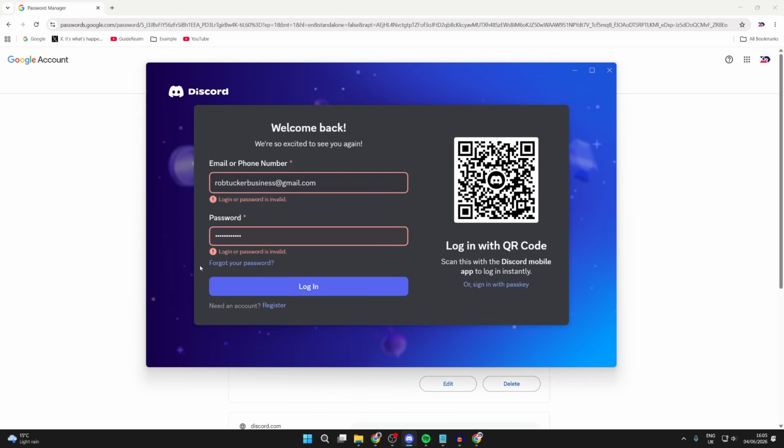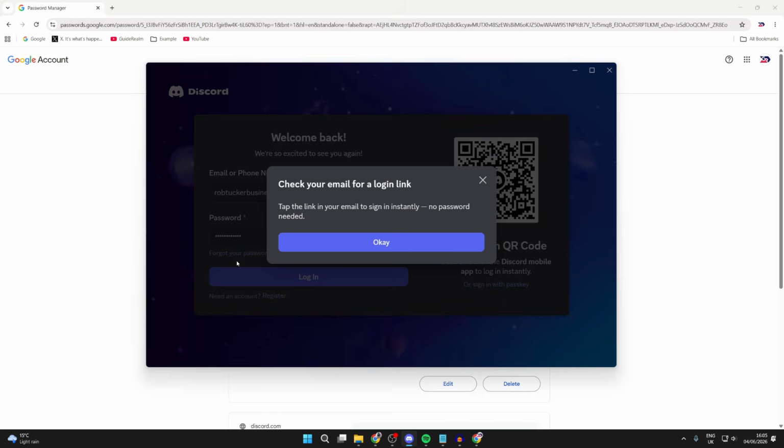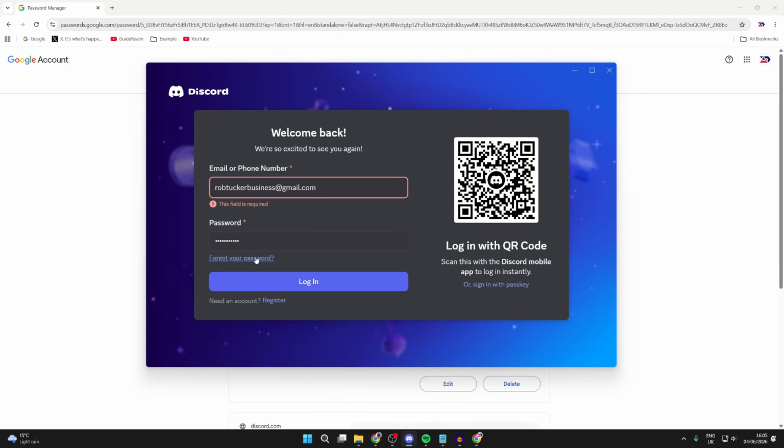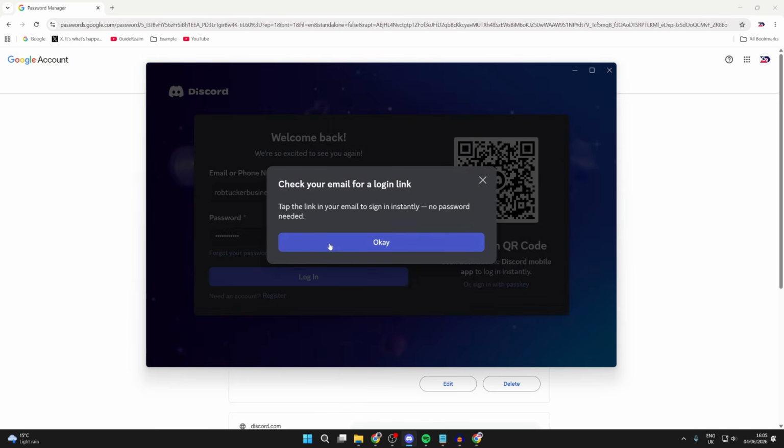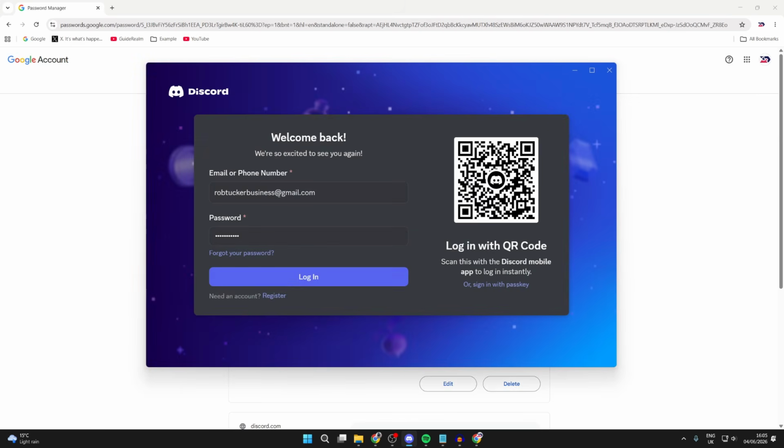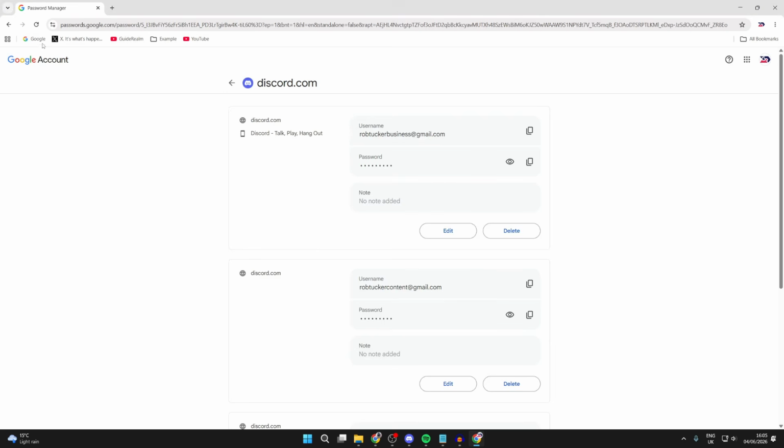If it still doesn't, what you can do is press forgot your password. I'm now going to be sent an email. If you had a phone, you'd be texted something. So we can then go and check that.